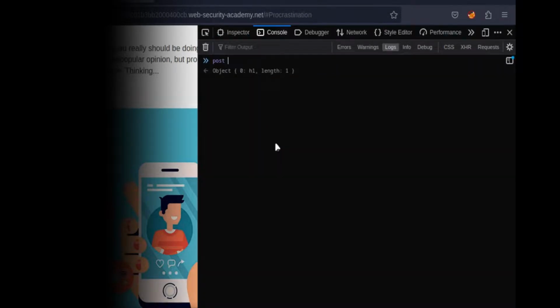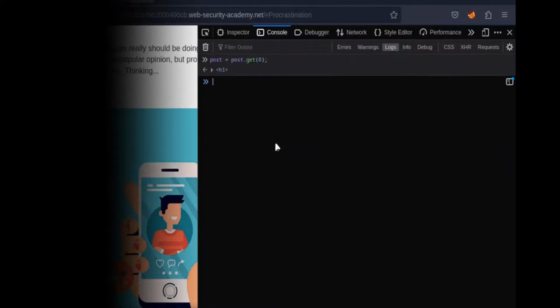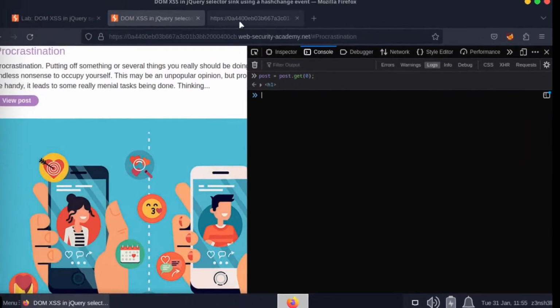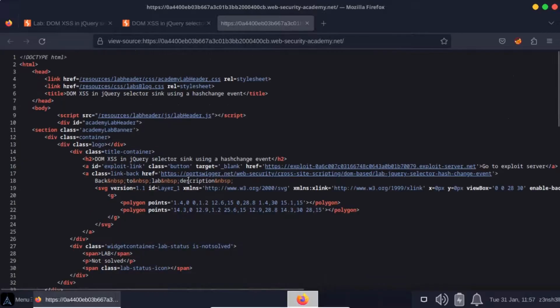So I'm going to reassign post to post.get at index 0. In other words, post is now our DOM element. And just to prove that this is a fully functional DOM element that's just not currently attached to the DOM, let's attach it to the DOM. Let's give it a parent node. If we take a look at the source code, we're just looking for an ID that we can trigger off. So we have this div ID equals Academy Lab header.